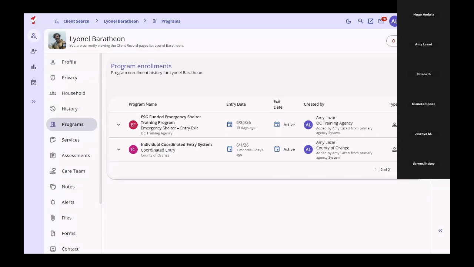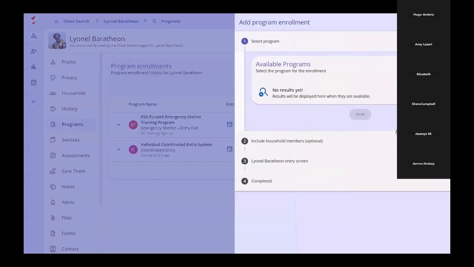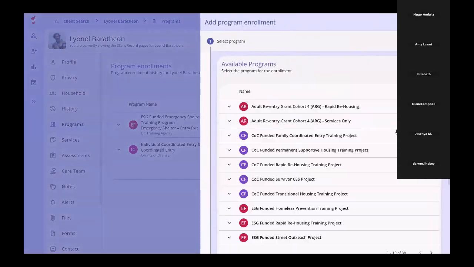If I still need to open an enrollment, I'll begin by clicking the Add Plus button on the top right of the screen. This will open the Add Program Enrollment module. Step 1 is to select the program in which I'm trying to enroll my client into. Within this section, I'll see a list of programs available to my agency.